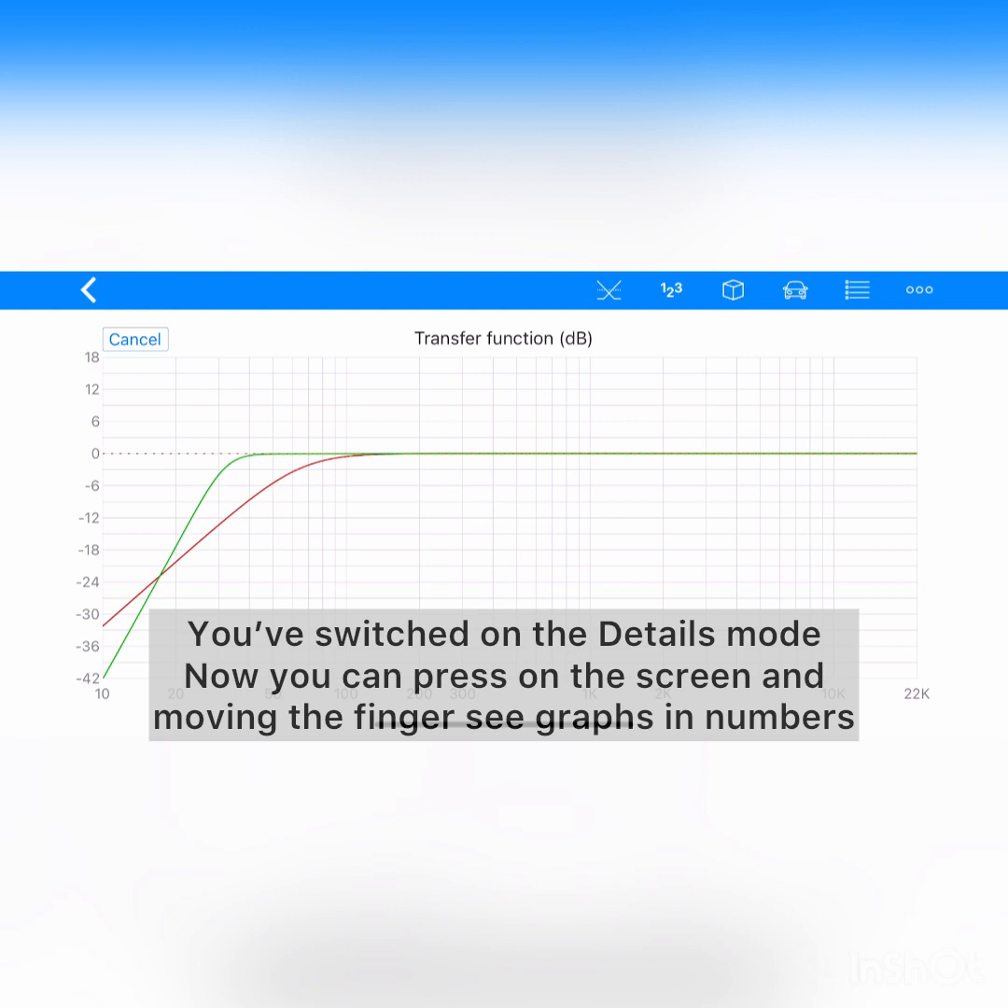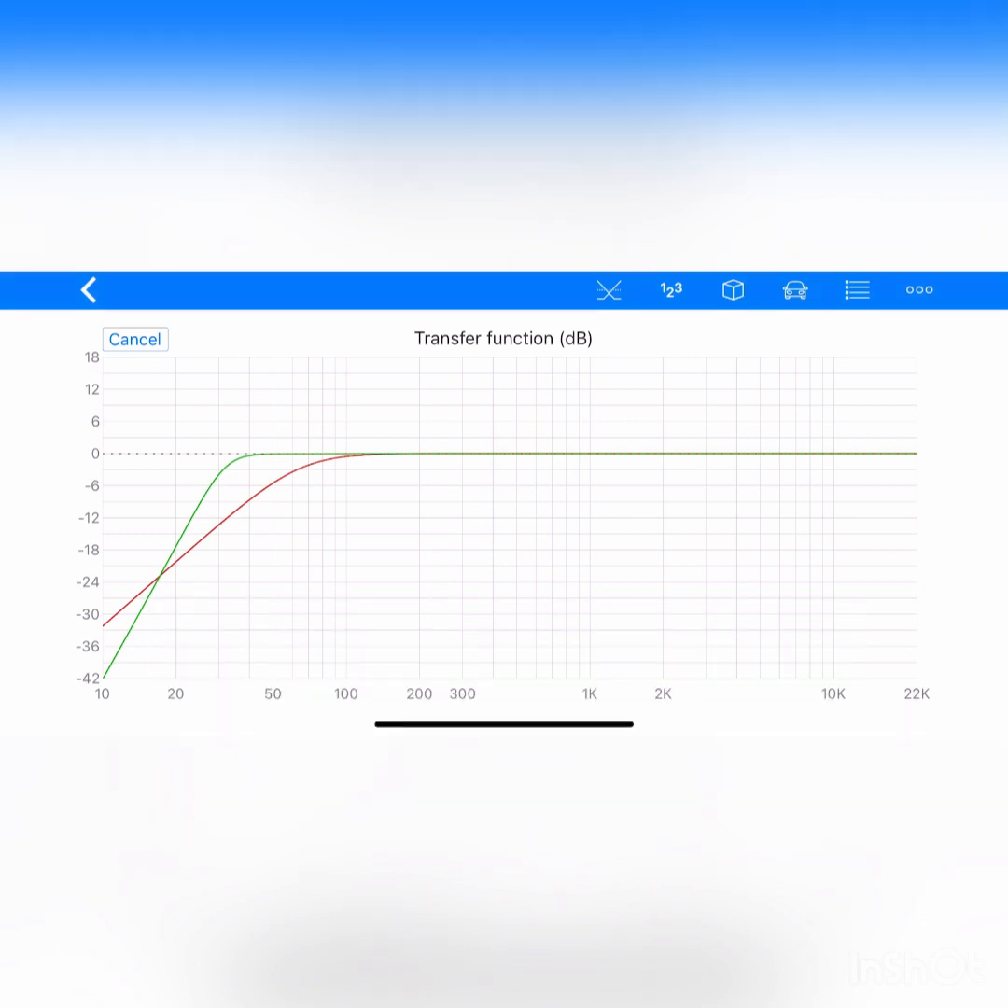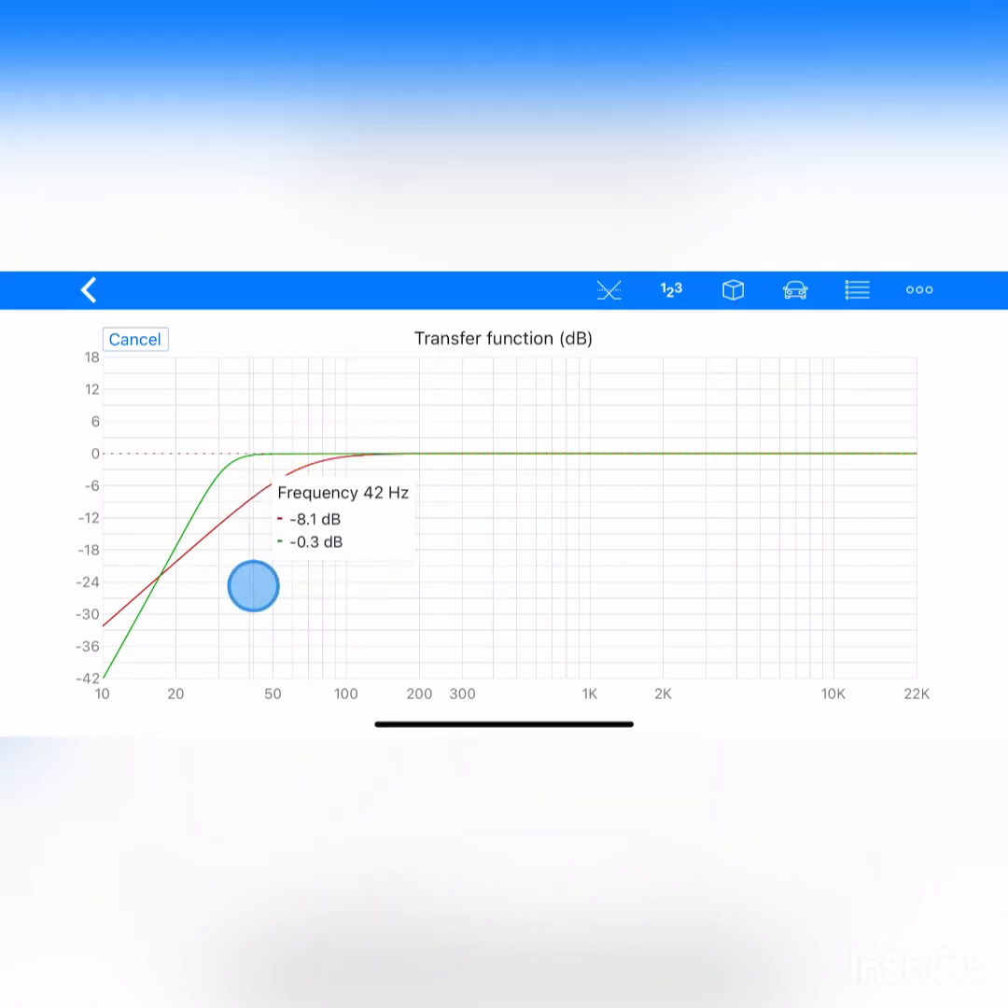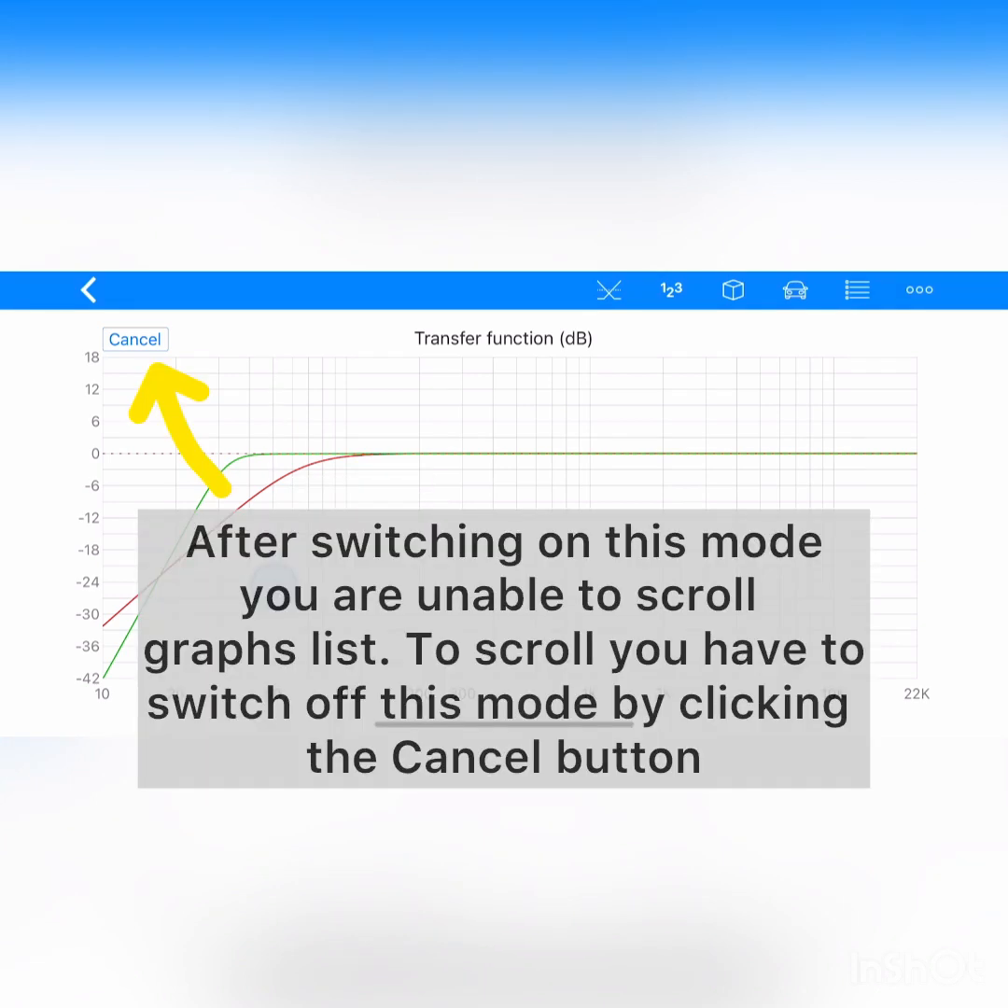Now, you can tap on the screen and move your finger to access numerical data from the graphs. Frequency, x-axis, and amplitudes, y-axis, are now visible at our finger's position. Keep in mind that once Details mode is active, scrolling through the graphs list becomes temporarily disabled. To regain scrolling capabilities, simply click the Cancel button.